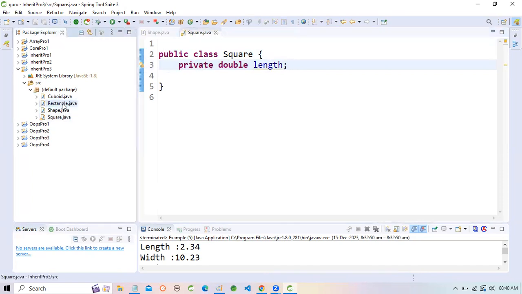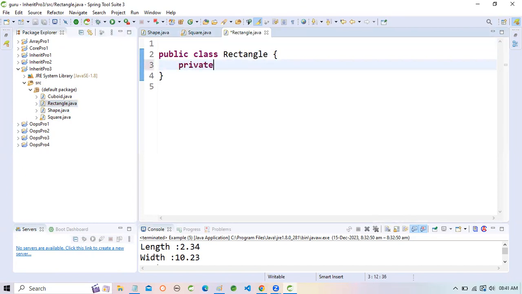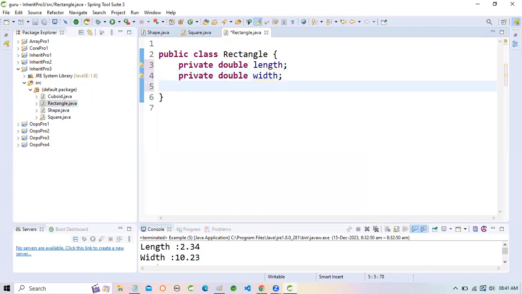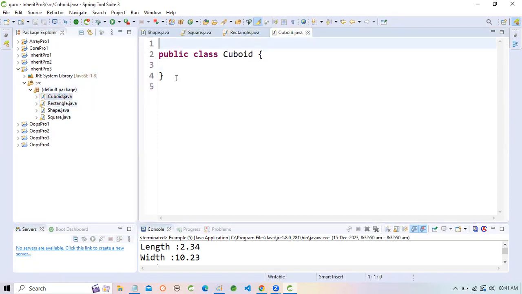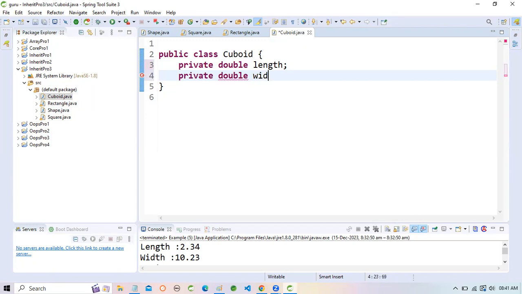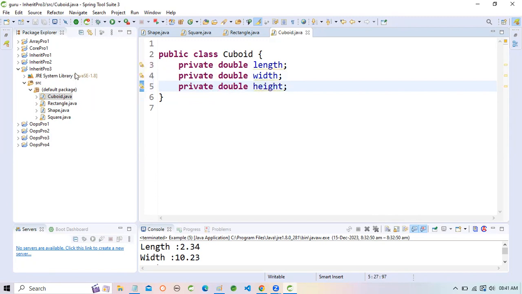Okay, in rectangle we can declare private double length, private double width. Okay, same as cuboid, we can declare here private double length, private double width, private double height. Okay, so square has length, rectangle has length and width, and cuboid has length, width, and height.